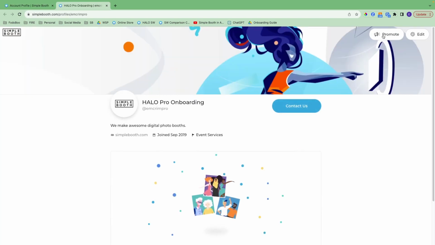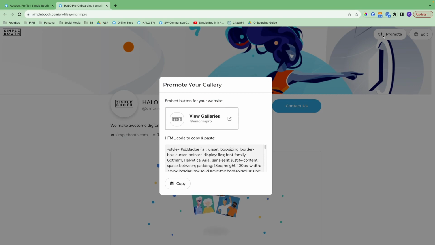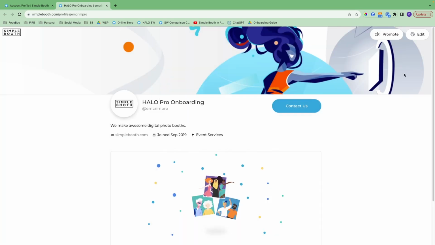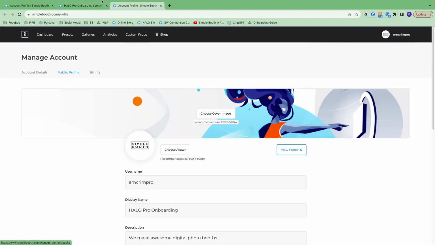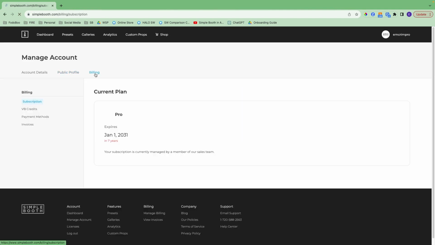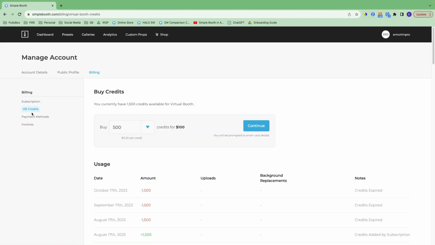Here you can click on Promote to copy HTML code to embed a button to view your galleries onto your website. And if you click Edit, it takes you right back to the previous page. The billing section once again confirms the plan that you're on and when that expires. And then you do have some quick links to virtual booth credits.